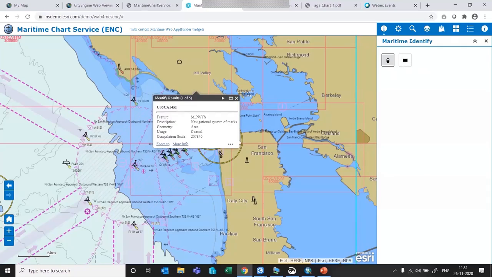You will get all the attribute information. As you can see, I have clicked on this plain area and it says it is a navigational system of Mars area, and it is also a part of the coastal area. If you want more information about it, you can see all the attribute values.